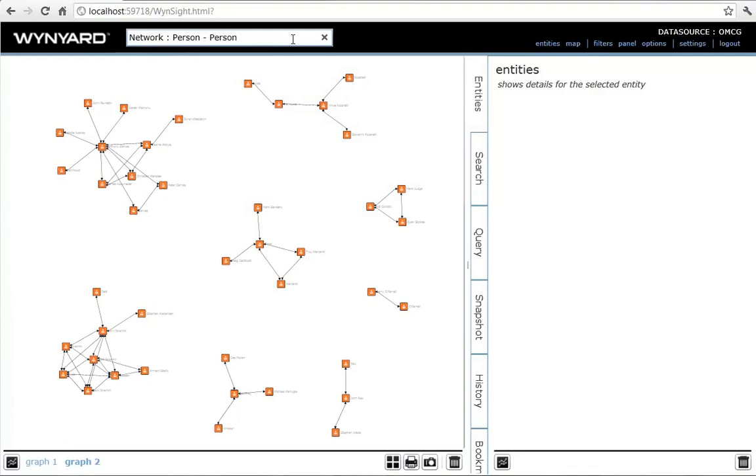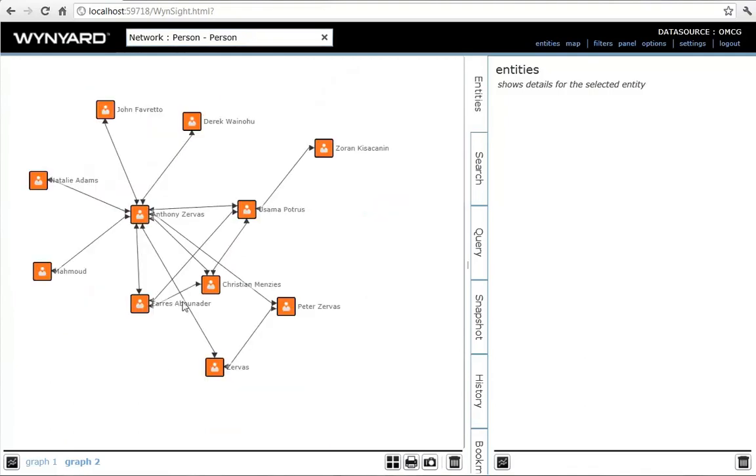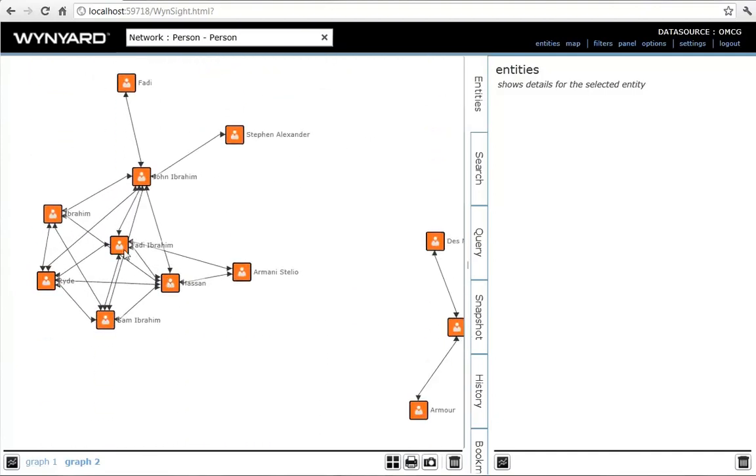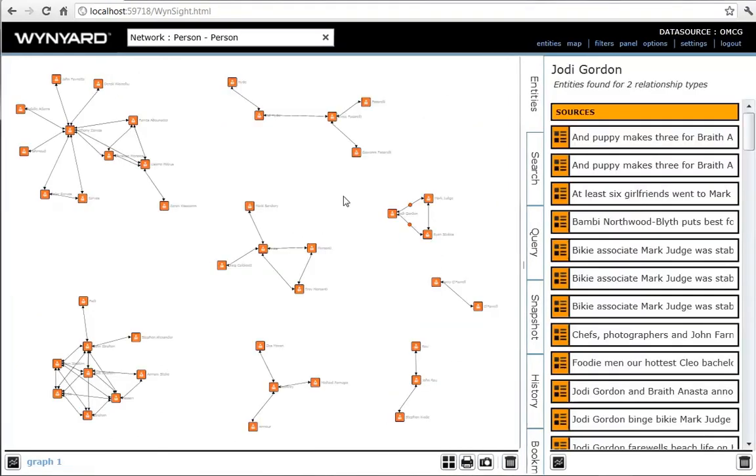We can immediately see that the graph has structure. People are grouped into clusters according to how strongly they are related, and this gives us a high-level summary of the bikie scene in Australia. The cluster in the top left centres around Anthony Zervas and contains the other people involved in the Sydney Airport brawl. At the bottom left, there's a cluster of people with the surname of Ibrahim. Could be a criminal family.